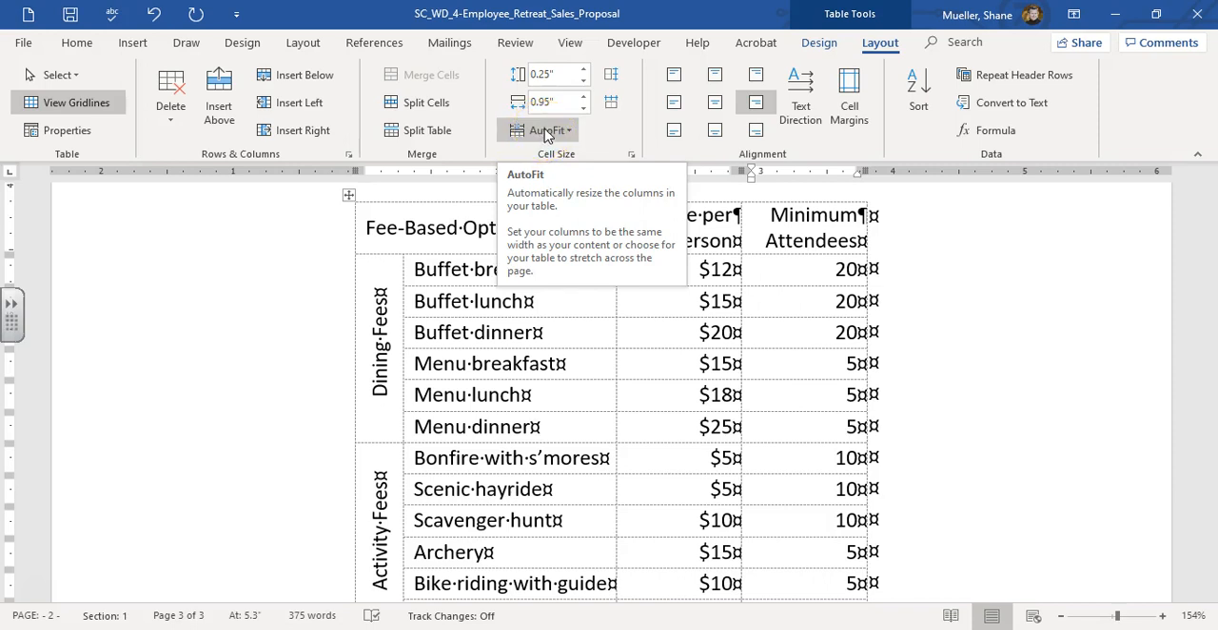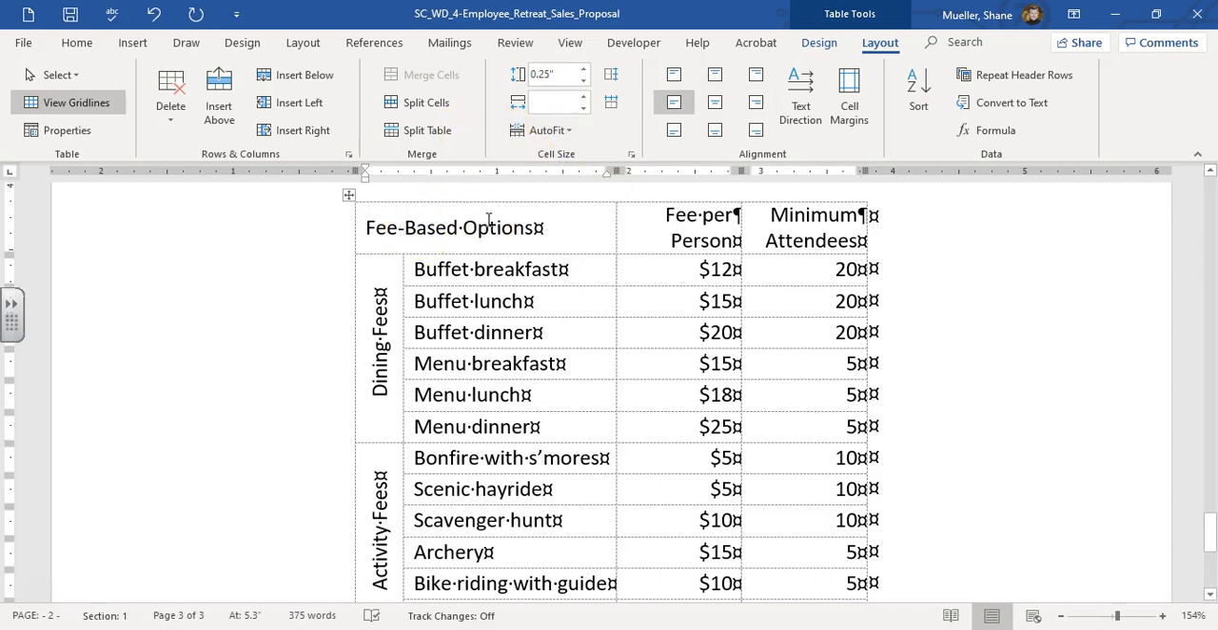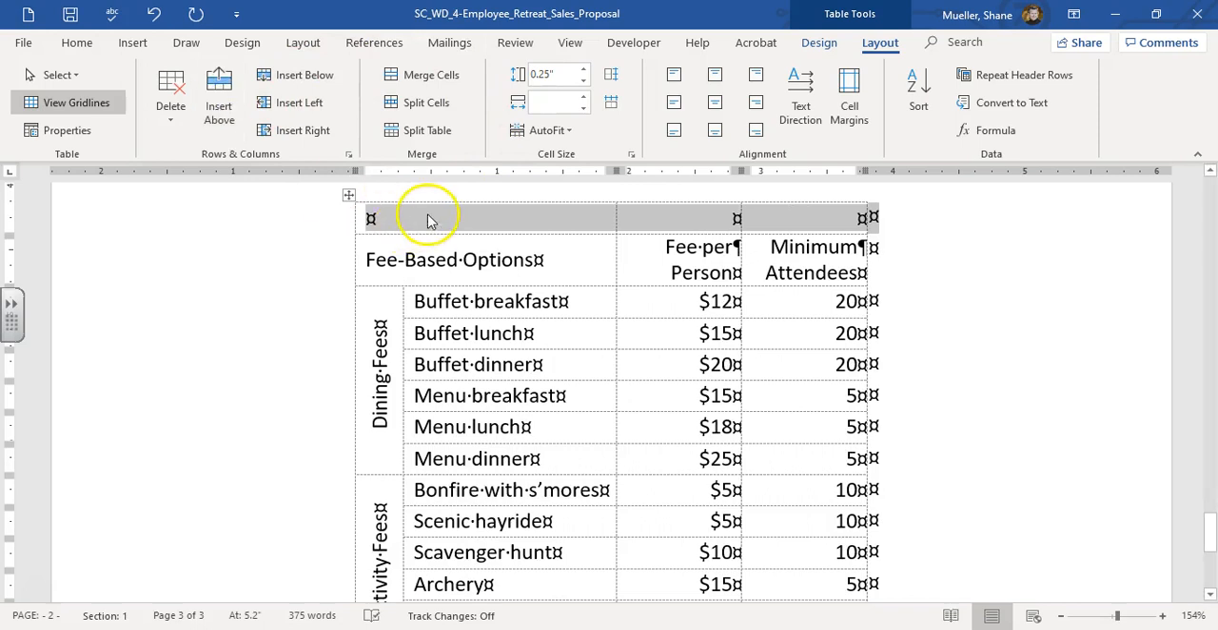Now we're going to insert a row and we're going to merge some cells. So we're going to insert a row at the top of the table. So I'm going to bring my insertion point up at the top, and then say insert above. Alright, and then I'm going to merge that row that I just added.